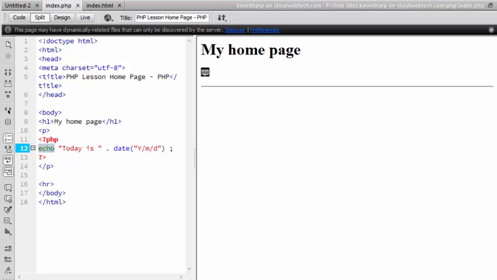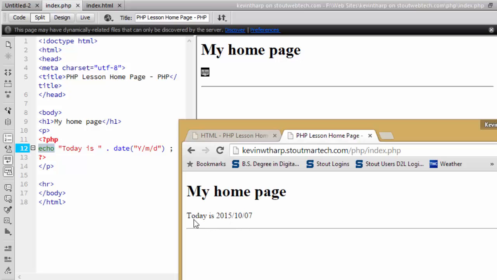When I pull up that page, that's what you see: today is, and then the date. We'll go into more about this in the next video, but that is the difference between HTML and PHP, or at least a beginning difference. One of the crucial things to remember is that you need to use that .php extension when you're doing PHP pages.